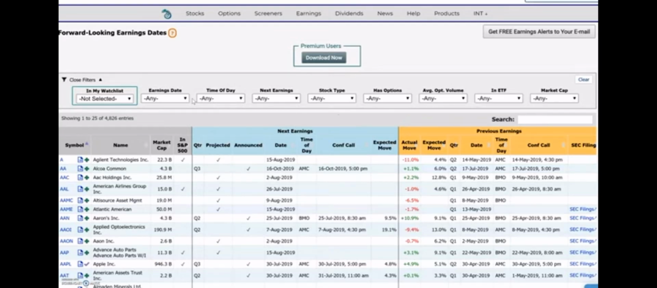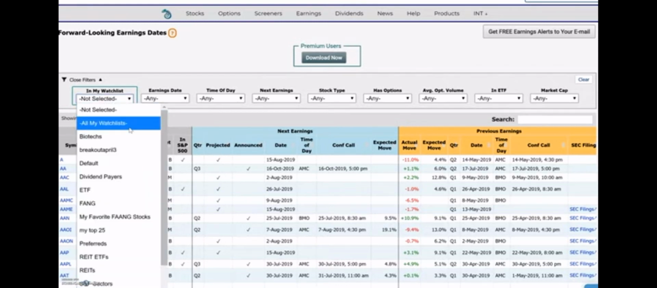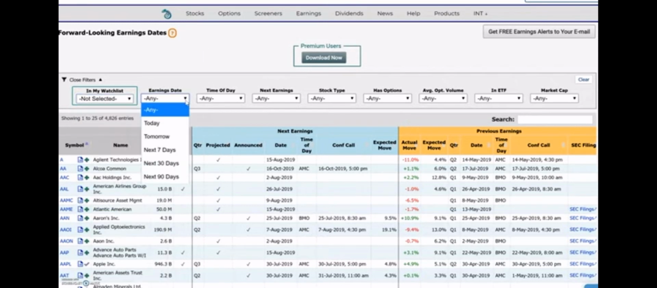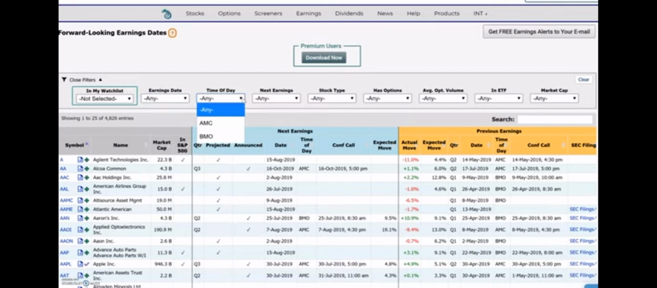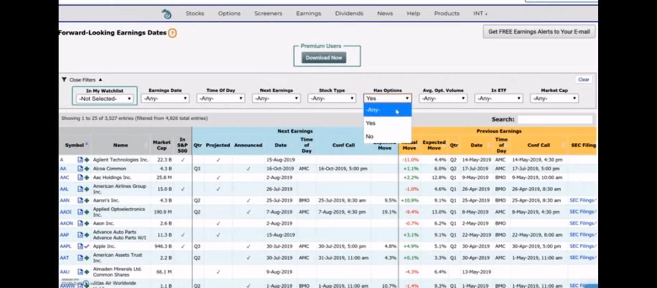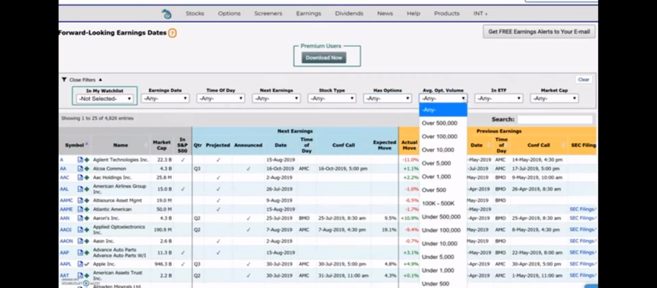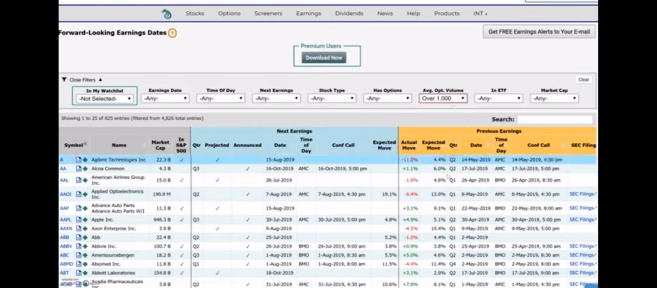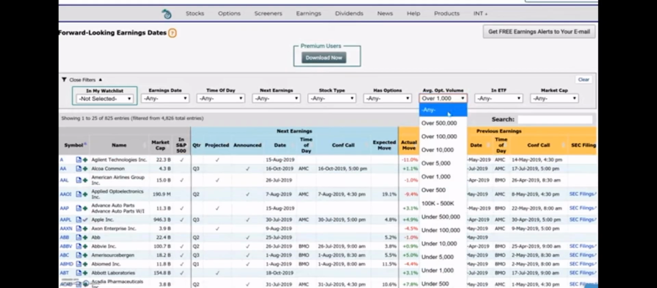Also, you have a few of these filters to help you out. If you're only looking for stocks in your watch list, you could do that. If you want to look for anything that's coming up tomorrow, next 7 days, 30 days, you could use the filters here. Time of day, if the next earnings is announced, projected, or any, you could look by stock type. If the stock has options, so a lot of options traders use this report, and if you want to just filter for stocks that have options, you could do that as well. Or if you want to look for options with a minimum amount of trading activity on an average day, it trades at least 1,000 contracts or more, you could use that.